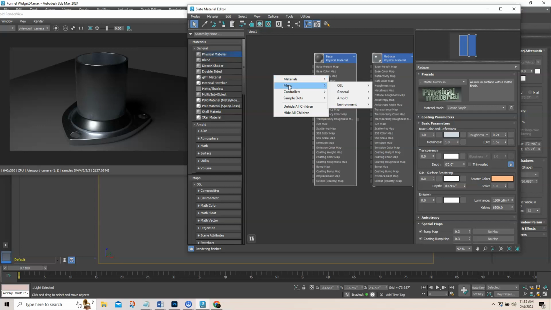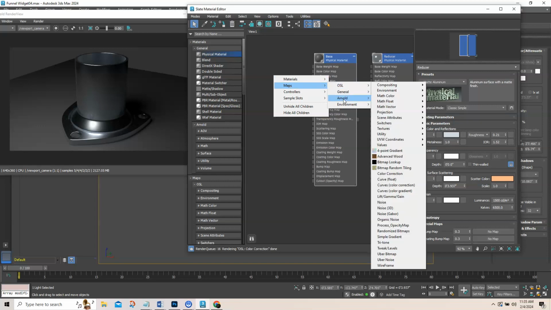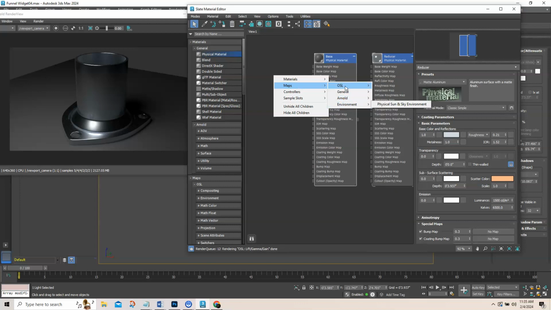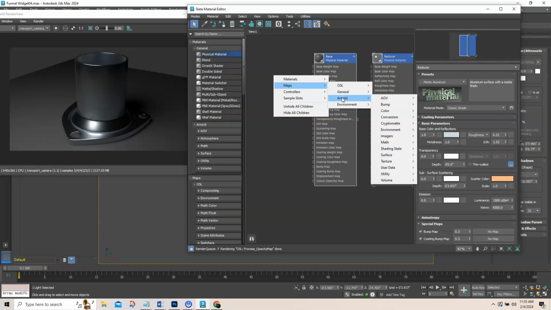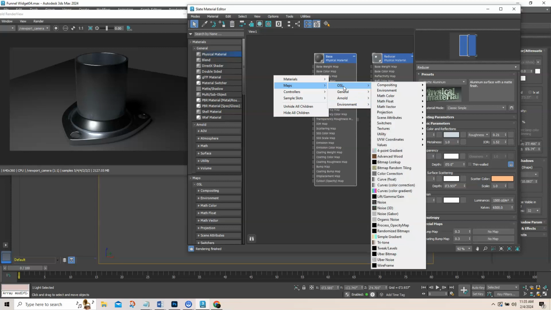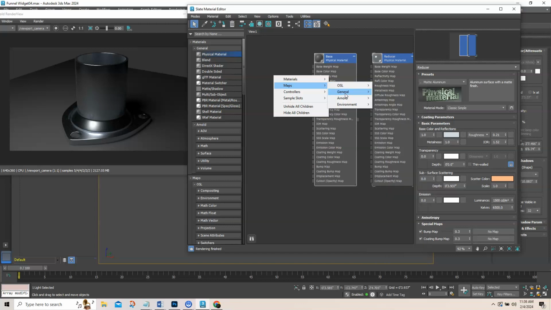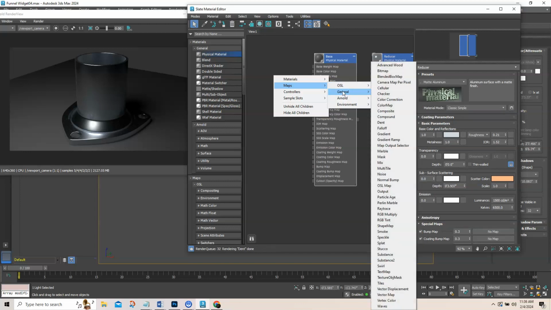But then we go to maps, and maps are what we plug into the materials to alter the materials. And really you have three areas, forget the environment one, but you have OSL, General, and Arnold. So Arnold, these are all the ones that Arnold ships with it. These are all kinds of nodes to alter things. OSL is a pretty cool one because that's a universal shading language, which means that these maps would exist in other software. So these are in Max, but if you were in Maya, you would have them in there too. It's a universal. But we're just going to go with Max's default ones, which is General.